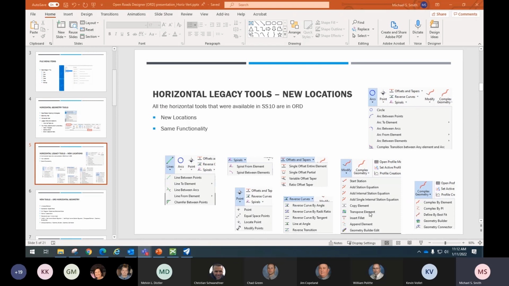You can transpose an element now, which is basically reverse the direction of it. I'll talk about the caveats of that one. It's not as good as it sounds. And then the geometry builder and edit portion of it are down here. In your complex geometry, they're all pretty much the same. Complex by element, which is still the Chinese dragon. Complex by PI, you're defined by best fit, which we didn't use very much. And then our geometry builder tools are available down there, which is your parcel tools, really.